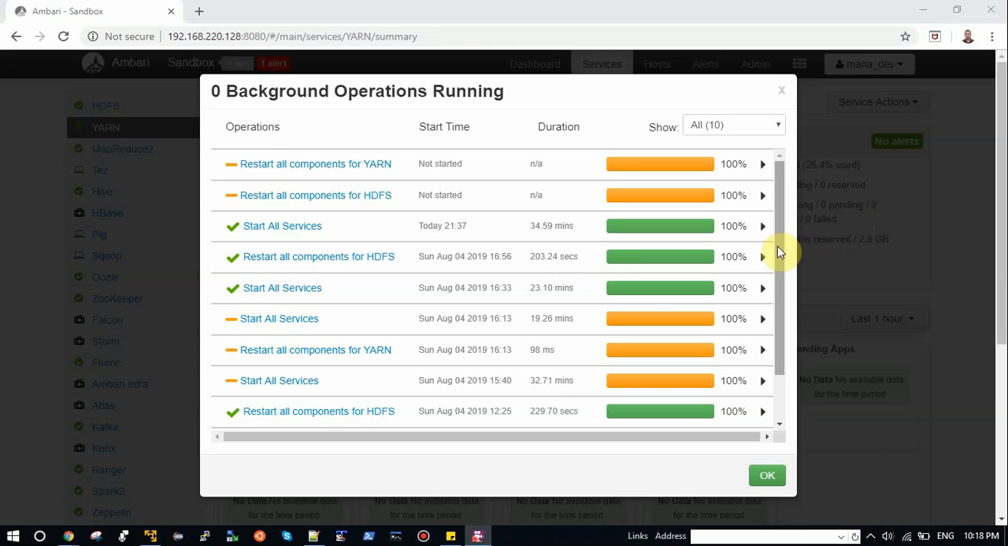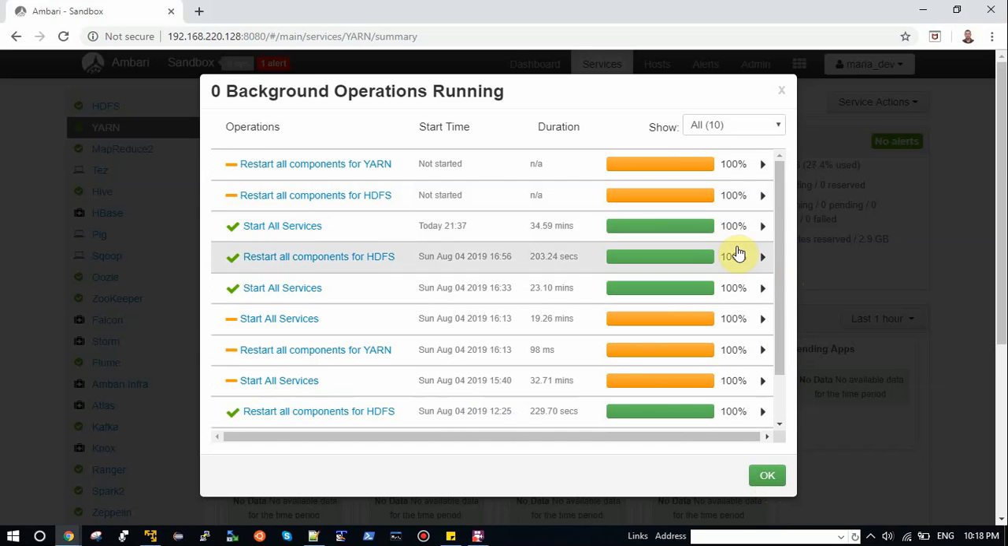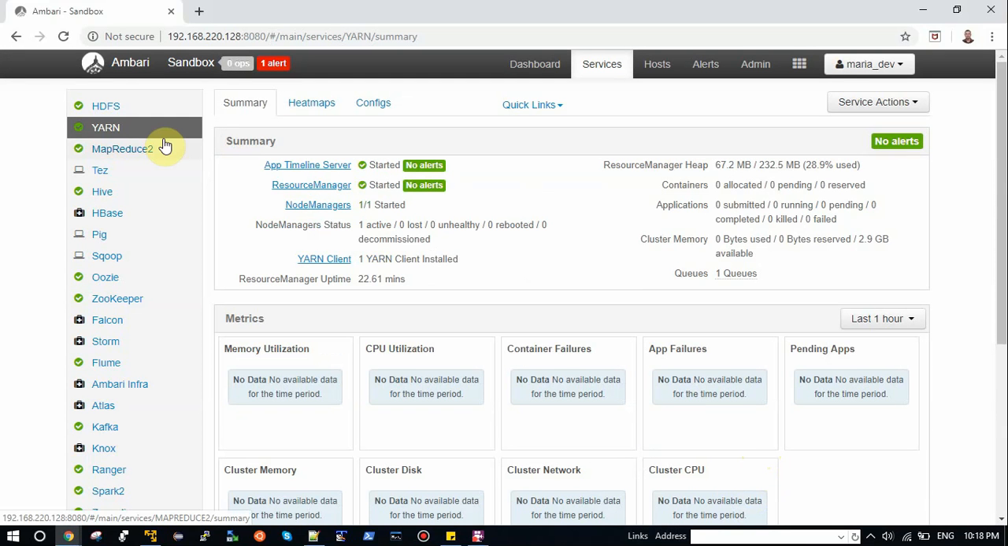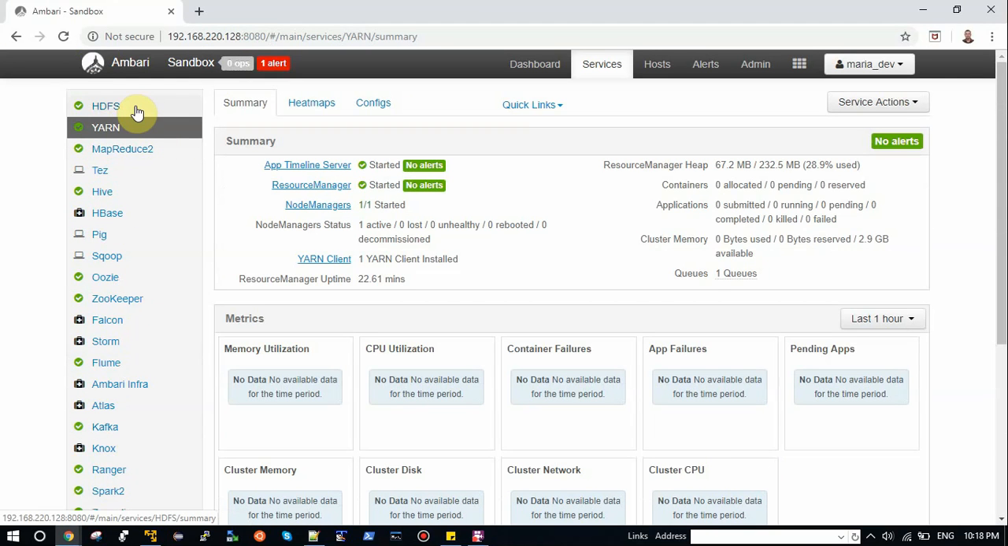Yesterday after installing the Sandbox, I restarted all the services. So all the services are up and running now. You can see the status here. It's 100%, but it took almost 35 minutes to restart. If you have better memory in your system, it would probably take a little less time. So I think we are good to go. As you can see, almost all the services are up.